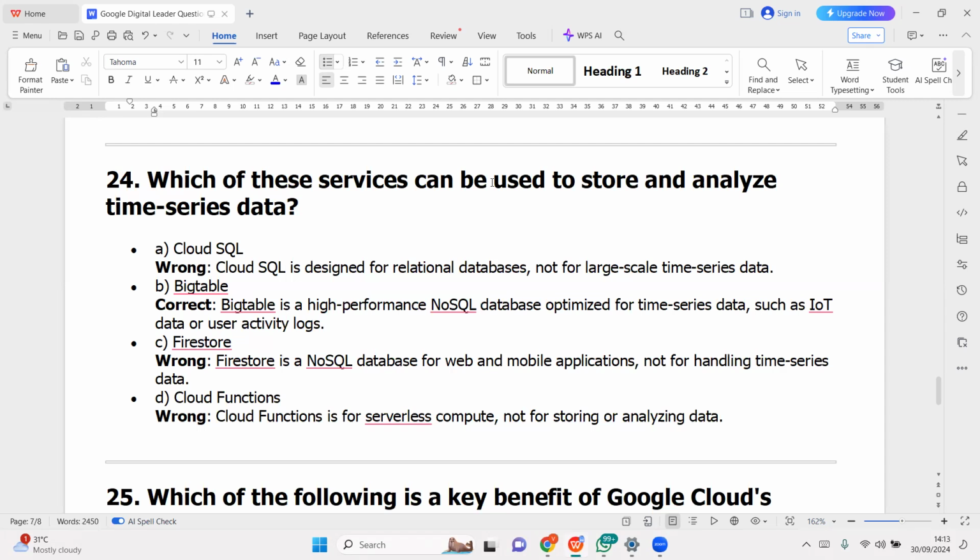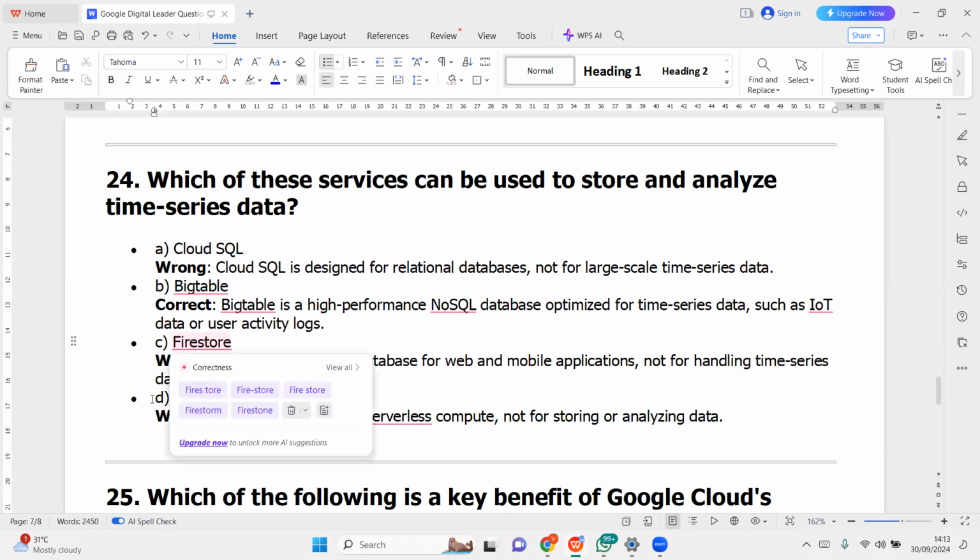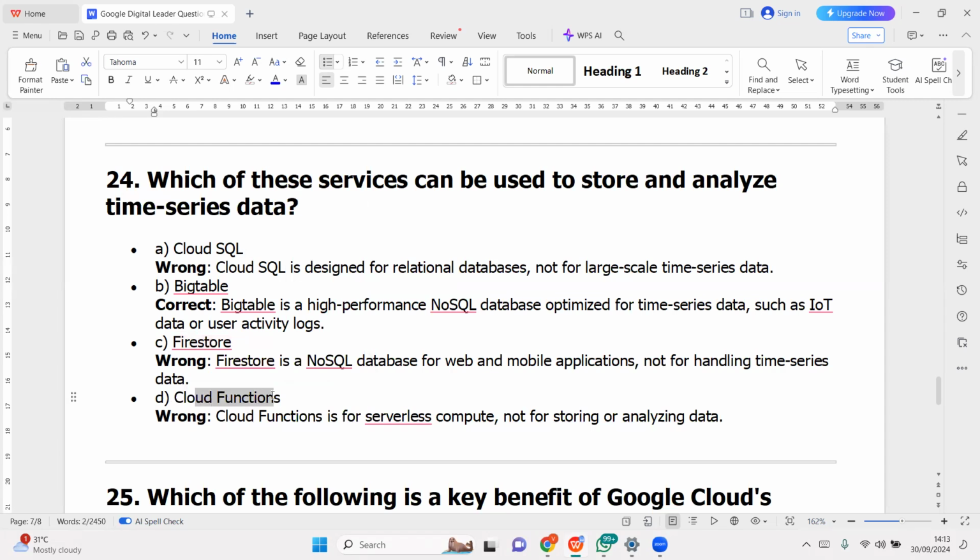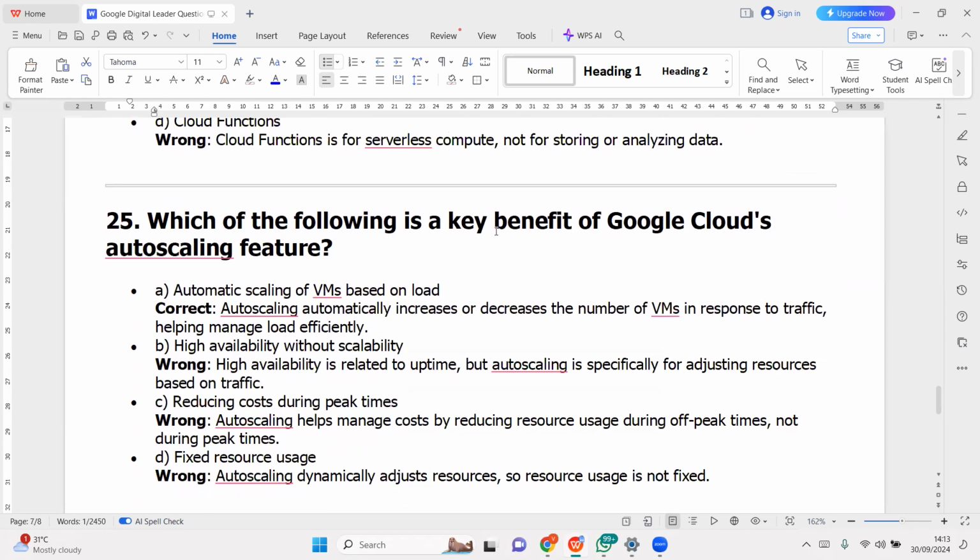Which of these services can be used to store and analyze time series data? So the correct answer is what? Bigtable. This is for relational database. This is for web and mobile app systems. This is for you to create serverless computing, that you create functions meant to respond to certain things that happen in the cloud. But the correct answer here is what? Bigtable.